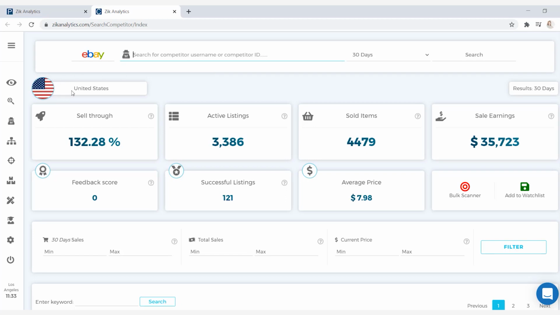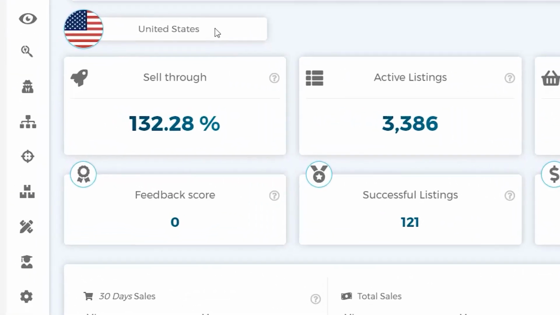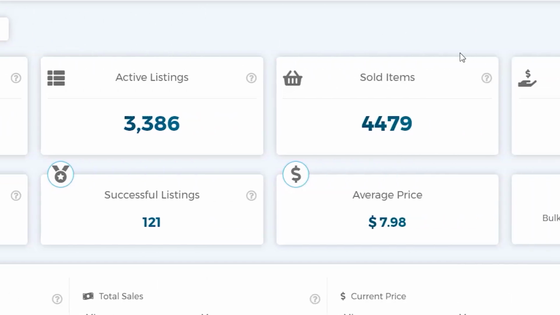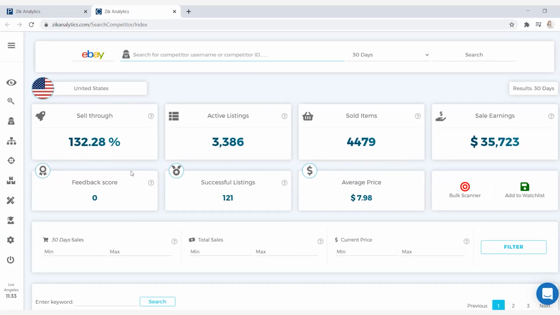So here at the top, the very first thing you see is the flag and the name of the country that your seller is coming from. Then we have the sell-through rate of the seller, the active listings, which is how many listings the seller has. Then next to that, we have the number of sold items, which is how many items sold in the last 30 days. Then we have here the amount of sale earnings, which is how much money the seller generated in the last 30 days. Down below, we have the feedback score, which in this case is 0, but it usually should not be 0 when you are doing competitor research. I'm just using this as an example.